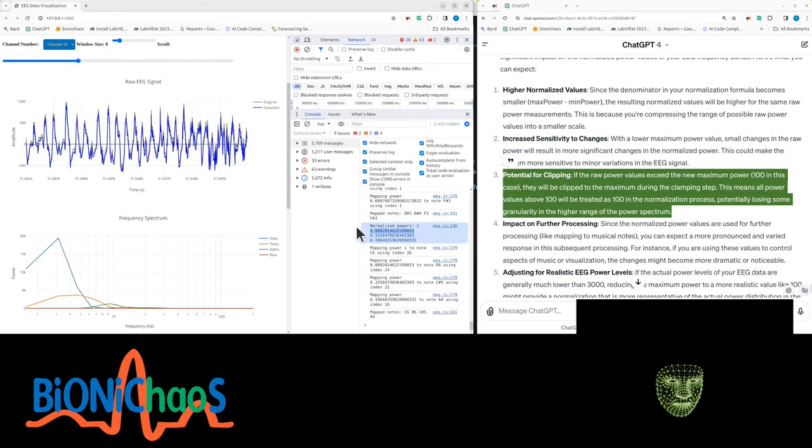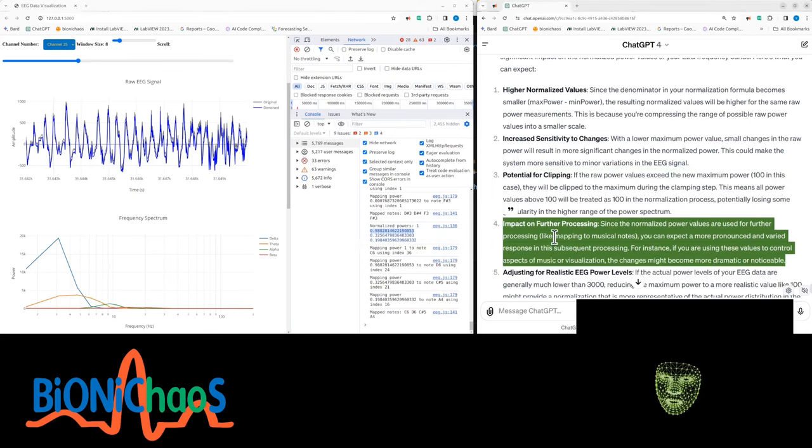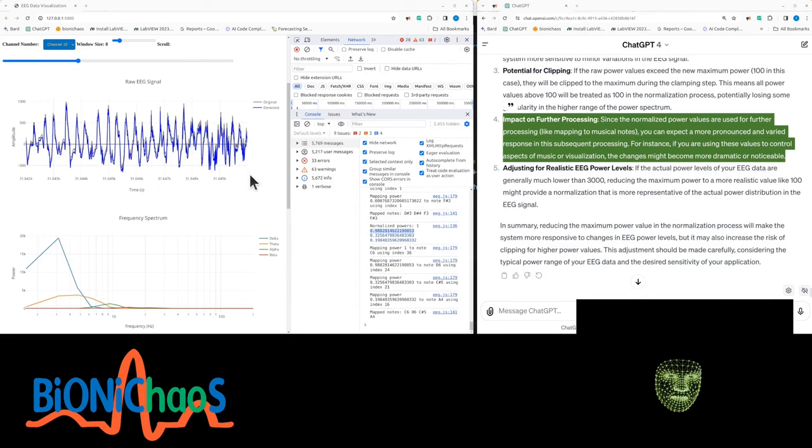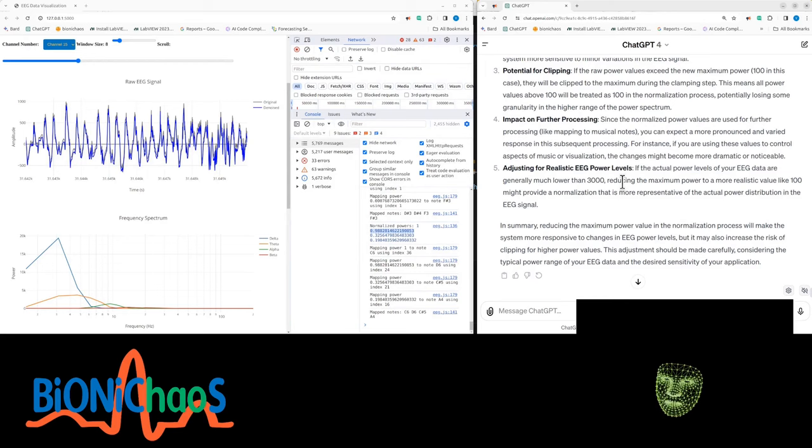Right, so it's not clipping in this particular case, but yes, it might clip with other signals if this power goes higher than the current 20k. Right, yeah, they're definitely more noticeable. Reducing the maximum power to something more realistic, like 100, might provide normalization that is more representative of the actual power distribution. Yeah, so the normalized power distribution is more realistic, yes.